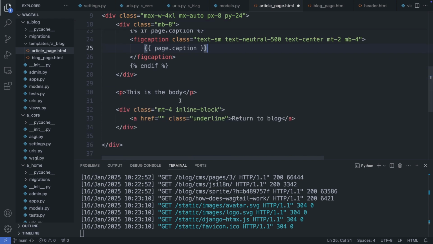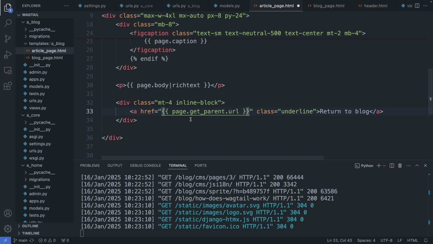Next we have the body. Here again I add the rich text flag. And then we also have the link back to the parent page with page.getParent.url. So this returns the user back to the blog page. Okay, save this file and let's check it out.